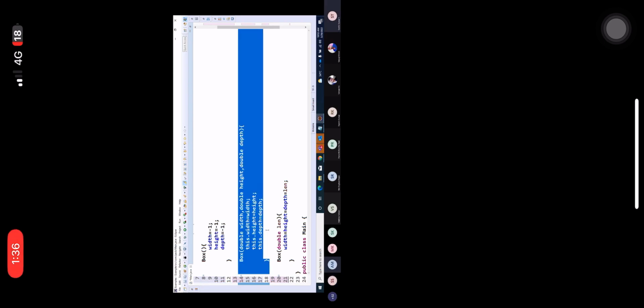So now the first one is your default constructor. The second one is a parameterized constructor. How many parameters does it take? Three. And what's the data type of those parameters? Double. We created one more constructor which takes a single parameter, and its data type is double. Even I can give it as int, I can give anything actually.